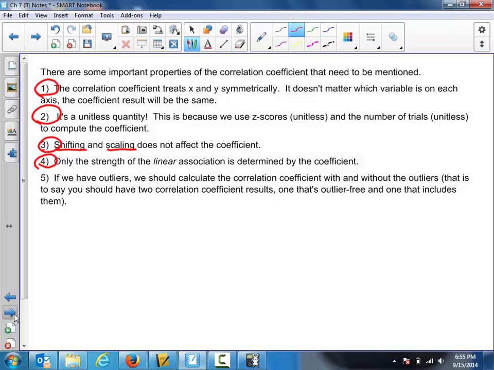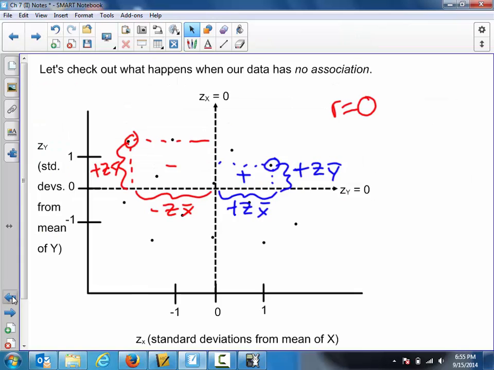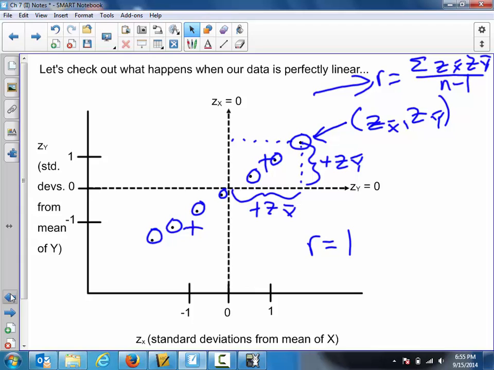All right, last thing here. If we have outliers, we should calculate the correlation coefficient with and without the outliers. That is to say, you should have two correlation coefficients, one that's outlier-free and one that includes them. Why? Let me show you really quick. Let's go back to this one right here. In blue, we had looked at all these positive contributions to make a positive correlation coefficient equal to 1. Well, check out what happens if I add just one negative point way over here. Clearly an outlier, a huge outlier in this case.